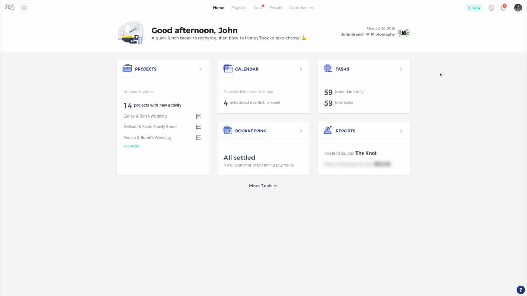One of the first things you'll want to do after signing up for HoneyBook is set up your company brand logo and color. This will help you keep messages to your clients on brand with your website, business cards, and online presence. Let's go ahead and set this up.